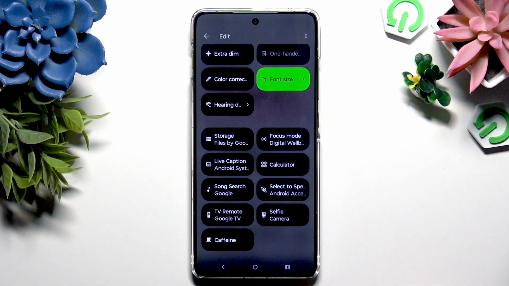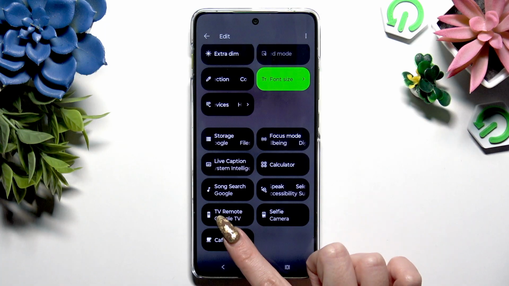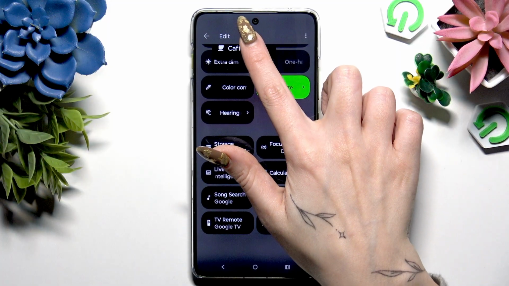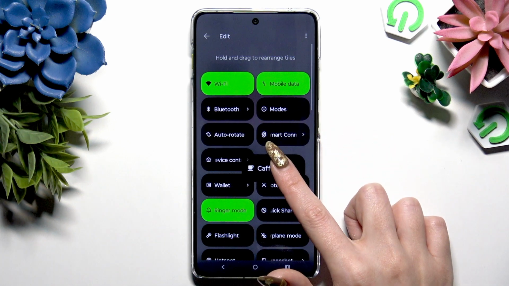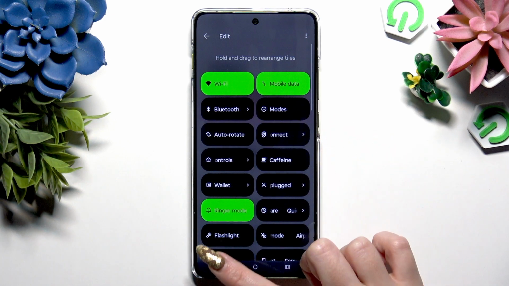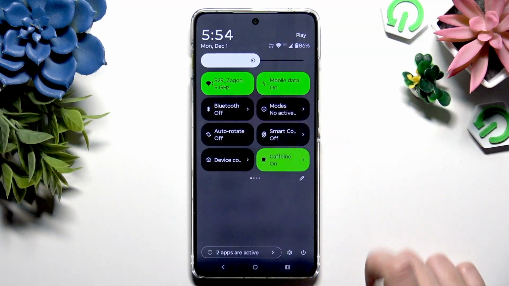Scroll all the way down. Find Caffeine shortcut at the bottom and hold it to drag it to your currently used ones. Place it wherever you want to. Let go. Go back and click on it to activate it.